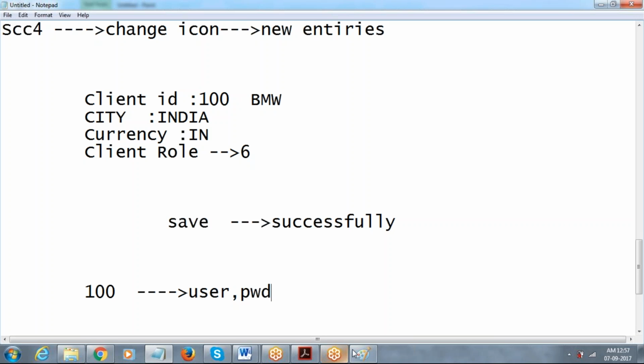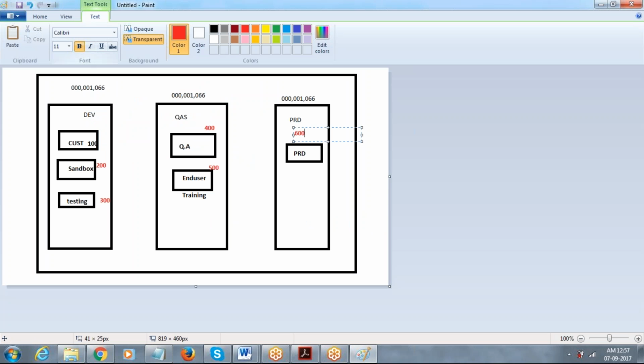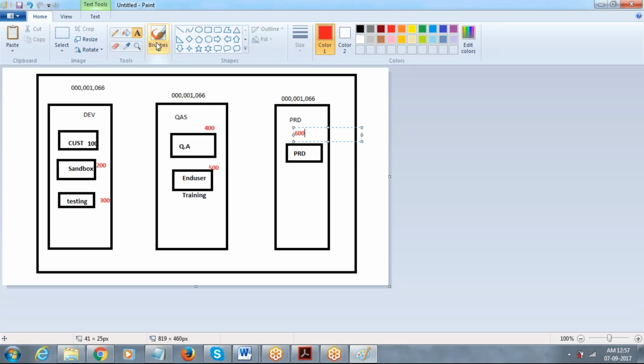By default, 3 clients are already there. What are the 3 clients? When I install an SAP development server, by default you get 3 clients. Which client can you use? Sir, I just now created the client number 100. So I want to log on to this client number.